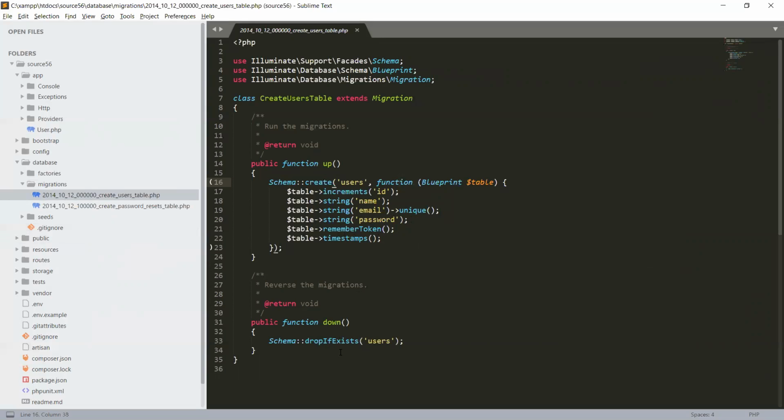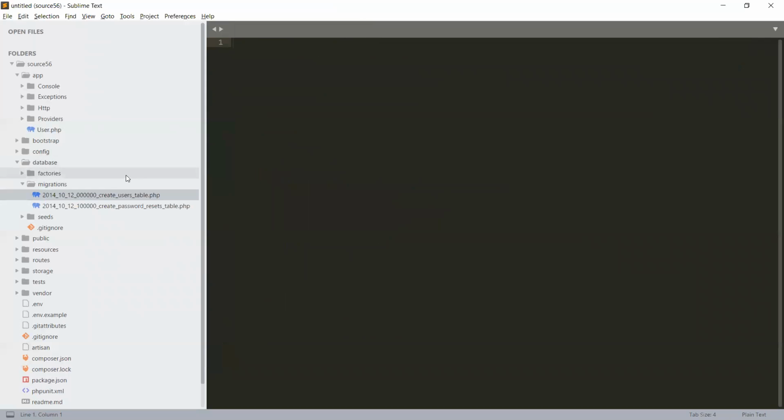The other function is down, which is a schema drop. If at some stage we want to roll back our migration for a single table, we can easily roll back and reset our schema. So let's delete this file, and we will create it from the start.